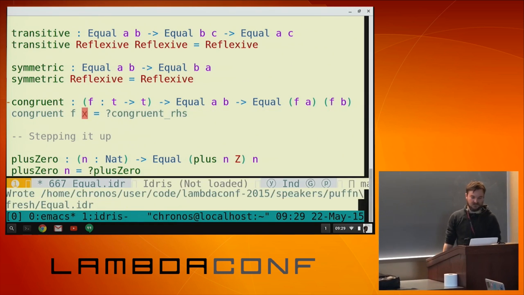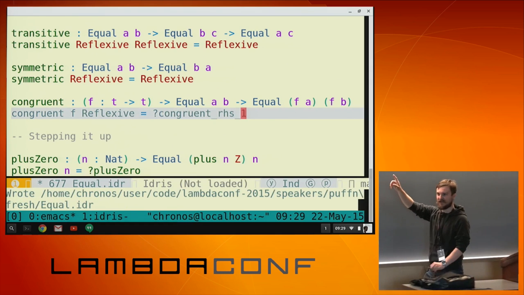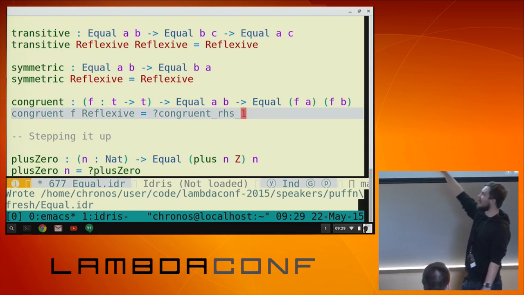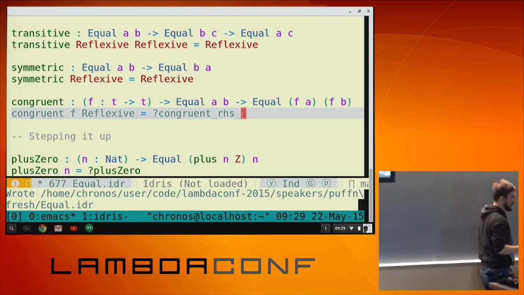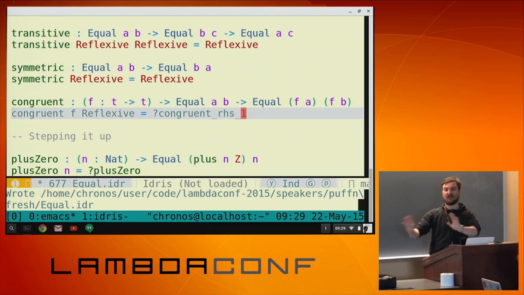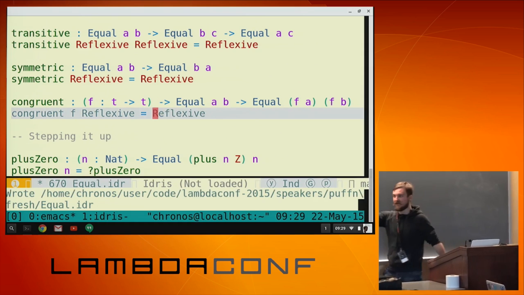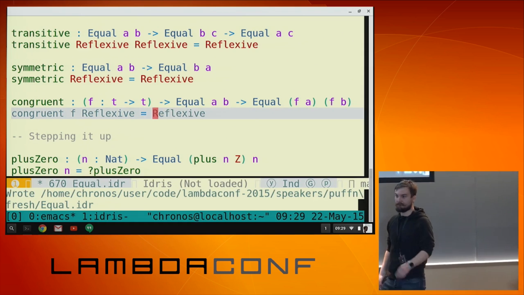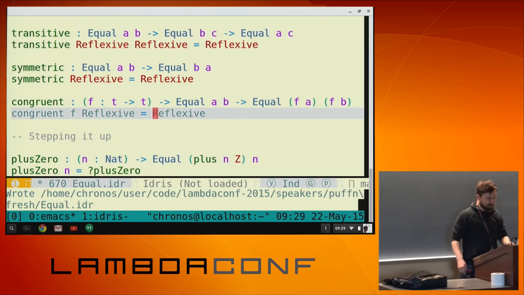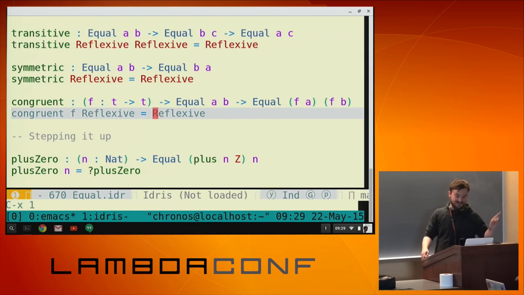I press Control-C, Control-C. It figured out that the only thing is reflexive. If there's more than one constructor, it'll break it down, but there's only one constructor, so it figures out it's reflexive. And then we can do a proof search. So we can say, Idris, try and create a value of this type, which is pretty cool. I just press Control-C, Control-A. It says reflexive, so now we've got a proof. So just in a couple of hotkeys, we can prove something. Never have to write code again.